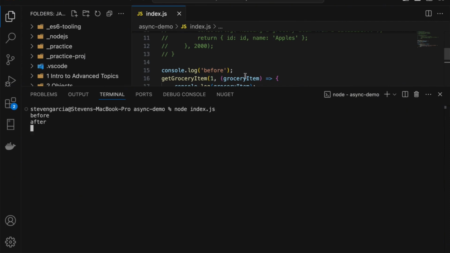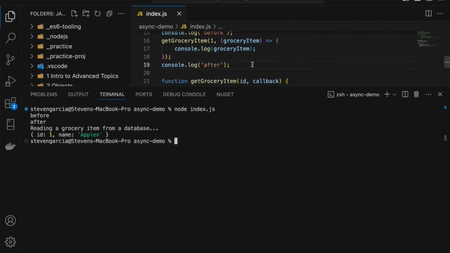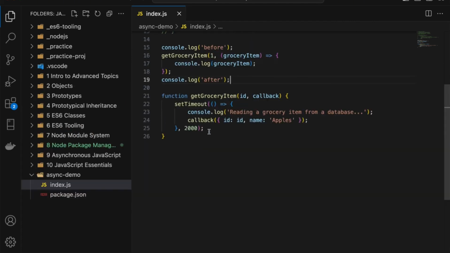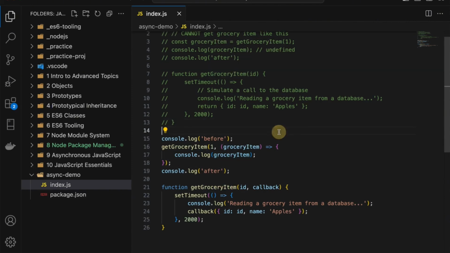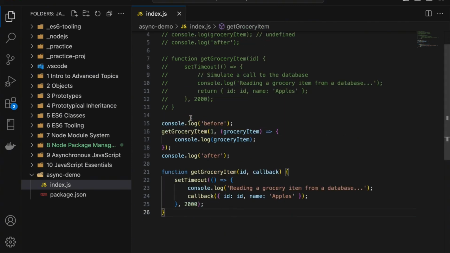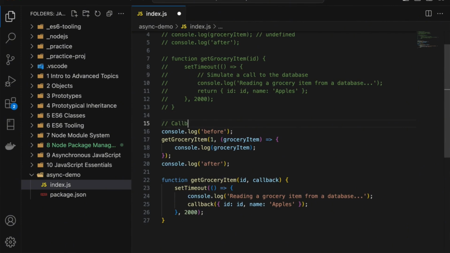So we get before and after. Then it waits 2 seconds. And then we see reading a grocery item from a database, and then our expected grocery item object. If I scroll up, previously when we had our synchronous code, we were outputting the grocery item and getting the value of undefined. So this is a pattern known as callbacks. So I'll just add a comment here and I'll say callbacks.